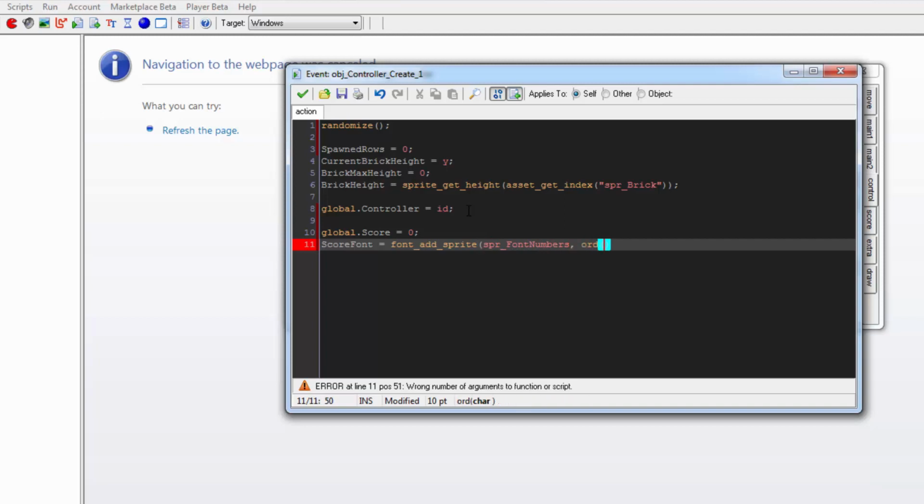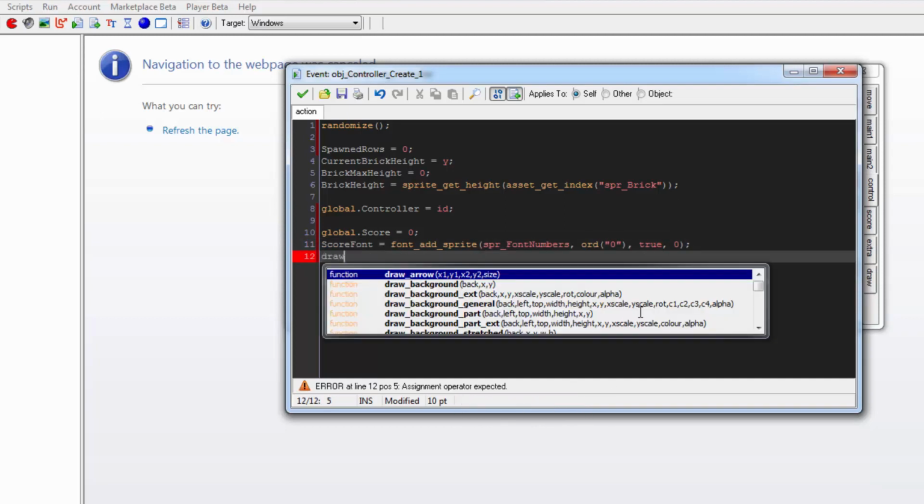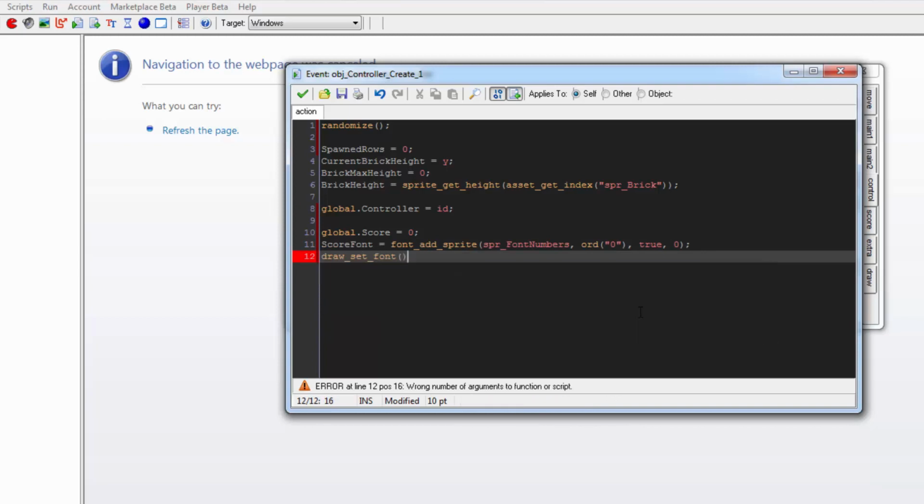We're creating a font to use with the font add sprite function. We just need to tell the function to use our font numbers sprite and that the images begin at 0. The last two parameters, true and 0, are to do with the spacing of the letters. That's not too important at the moment, but you can read up on it more in the document. To actually have the score display in the game, it needs to be drawn.